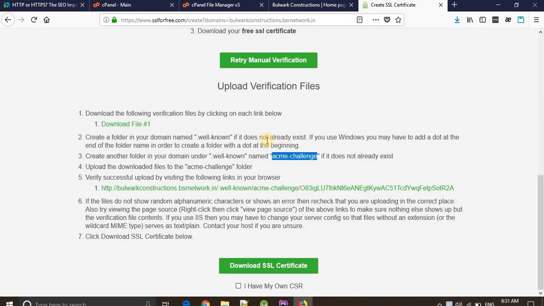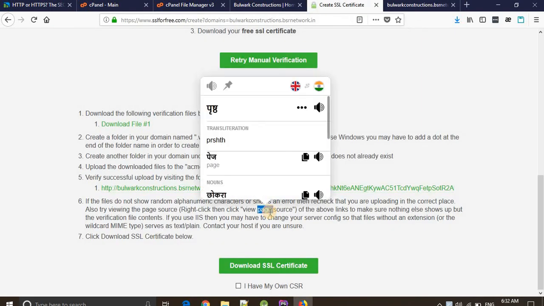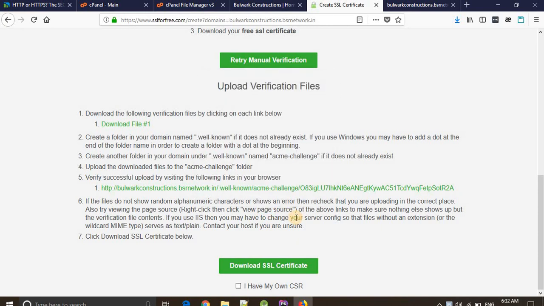You can check it out by clicking on that. Okay, it displays random characters. You can read this: if it displays random characters, this means they have successfully verified that this domain is yours. If the file does not show a random unique string, recheck that you have uploaded it in the correct place. So we have successfully verified that.